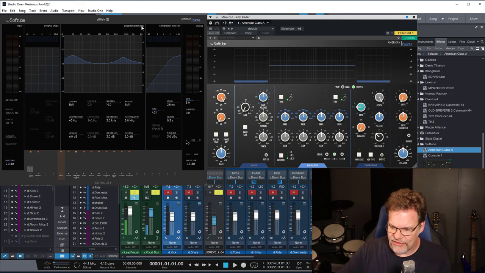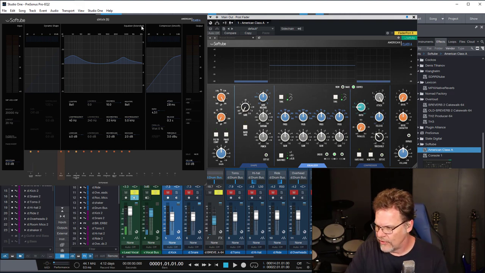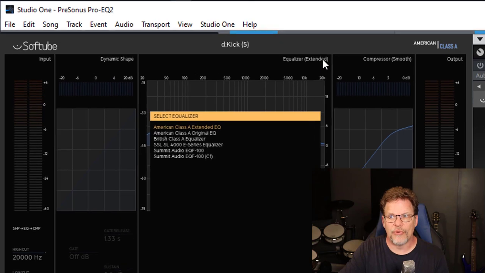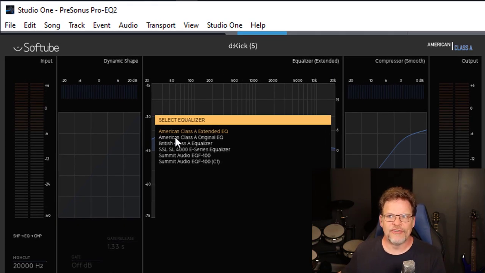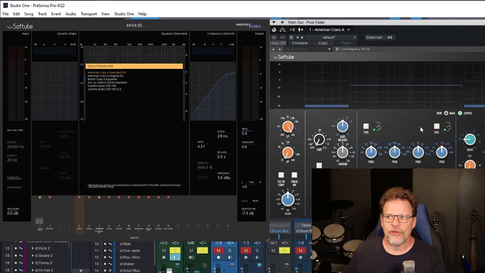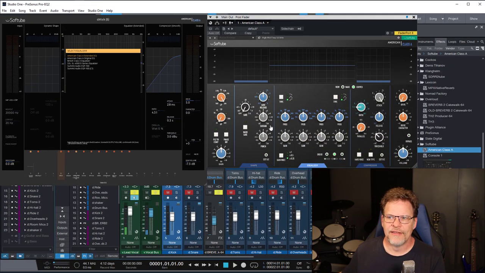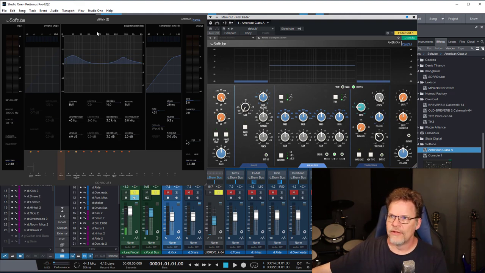And anything that you do on the Console 1, you can always go into the Shift EQ or a comp or whatever, and you can see here I have the choice of the American Class A extended or the original. If I do the original, it's like this. If I do the extended, then we get not only the changes here.